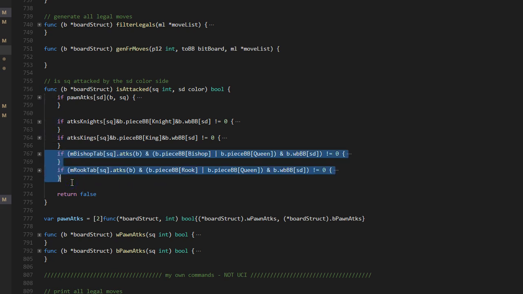For bishops and rooks, we can use this magic bitboard function that is called attacks. And for bishop, we get all the attacks from that square, and we see if it hits a bishop or a queen, and we can return true, yes, is attacked. And for the rook the same. We see if it hits a rook or a queen, then it is attacked. And if none is true, then we can return false.